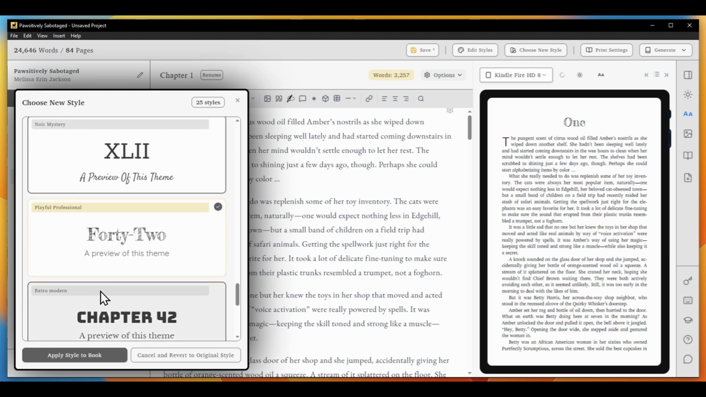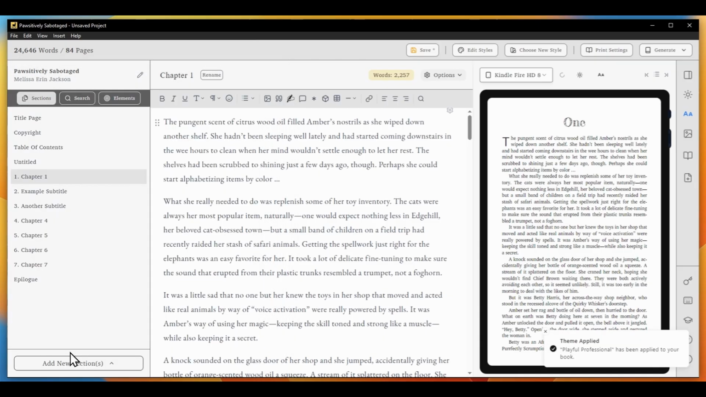What you'll learn about Lacuna is everything is customizable. These styles act as more of a baseline than a permanent fixture within your book. Once you've applied the style that you want, if you want to customize things further, click the Edit Styles button.